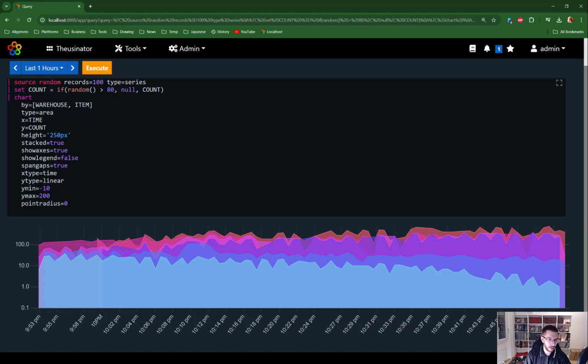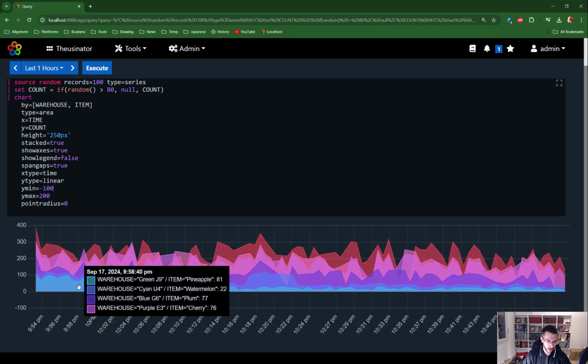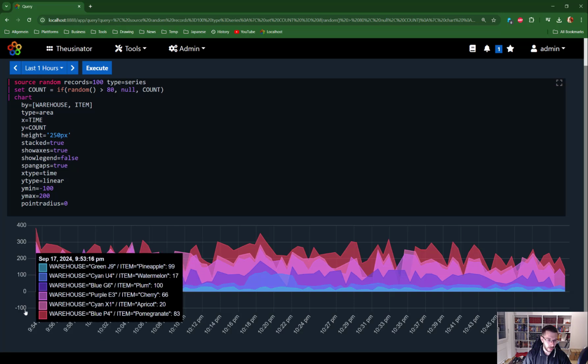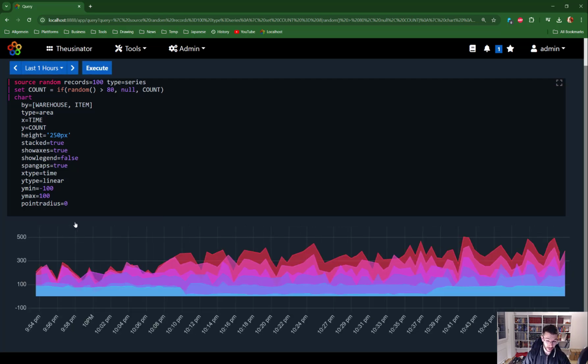Now we have a Y minimum and maximum. These are suggestions for how the chart should be displayed. So we can say, okay, give me this as a minimum or a maximum. This could be useful, for example, if you show percentage values, especially for the maximum. This is just a suggestion. So when you go above that value, the chart will expand. That's just how the chart.js framework works.